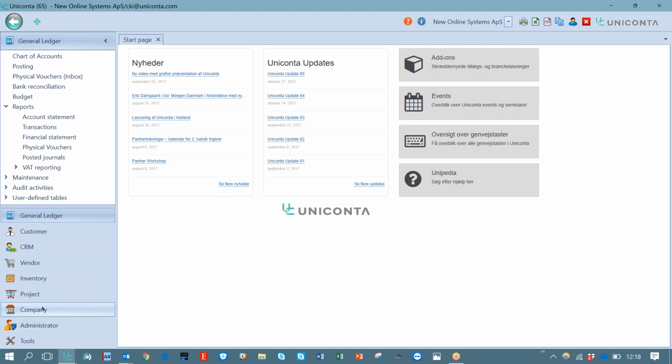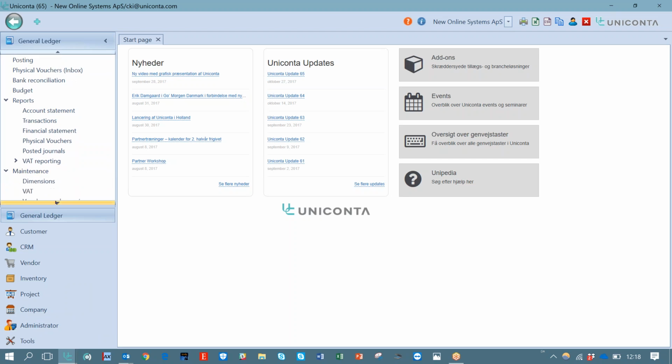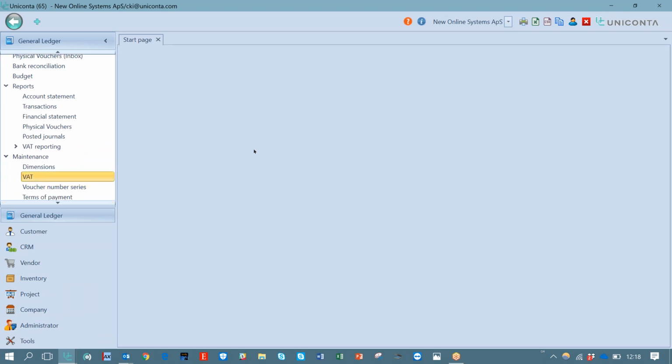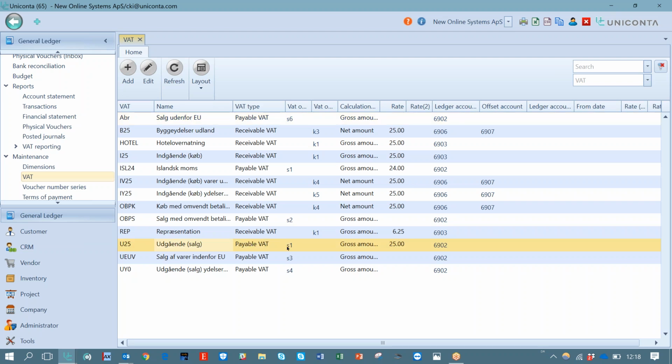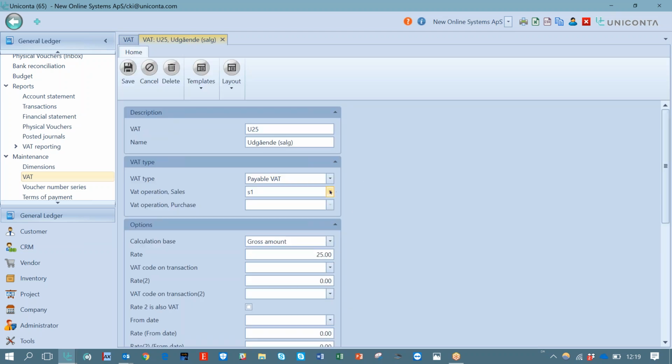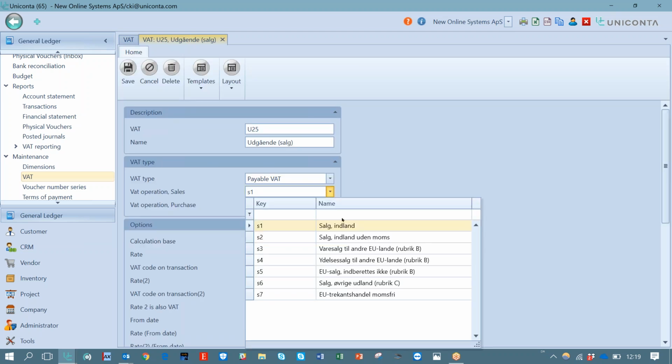We are on the new online system here. We go down into general ledger, into the maintenance, into VAT. And then we could say sales, which here is the same actually, which is this one. It is actually the same as you saw. You see payable VAT S1. If I go in here, I can see the labels in Danish. And this is actually telling sales inland. So this means that this is sale in Denmark.